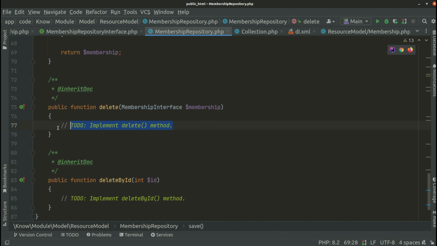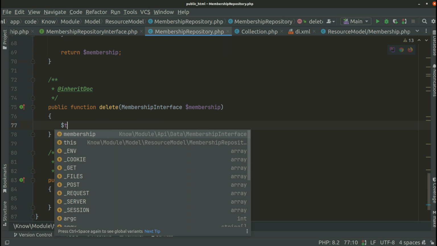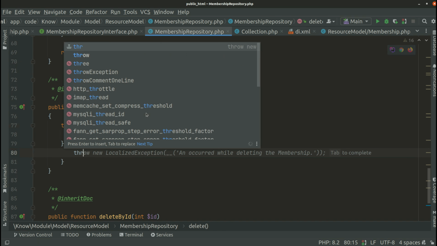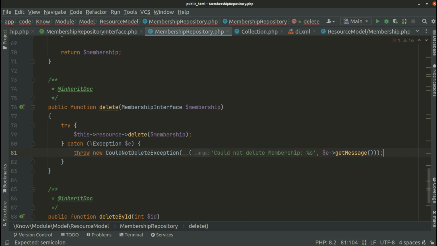Time to implement logic in the delete method. Delete the membership using the resource delete method and pass the membership instance to it. Catch the exception and send a could not delete exception with a custom message. Let's fix the reference in the message. This should be person1 instead.